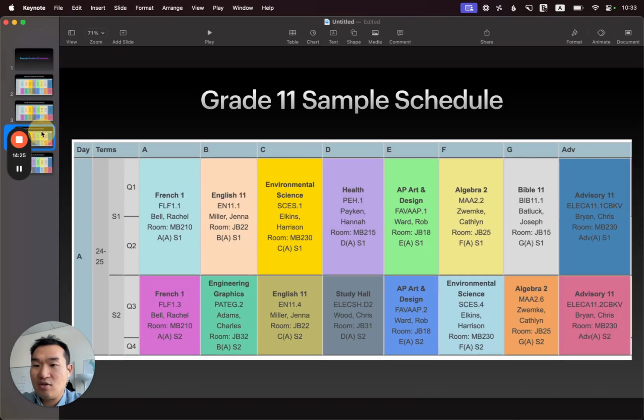Here's a sample schedule of a junior. So this student: French 1, English 11, Science, Health, AP Art, Algebra 2, Bible. So this student does not have a study hall in the fall semester. You'll notice that they do have a study hall in the spring.